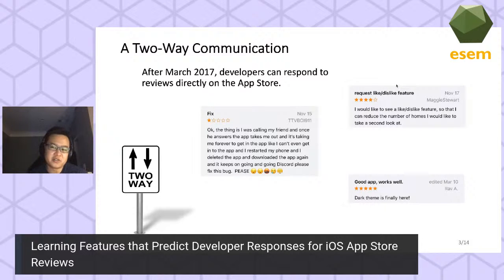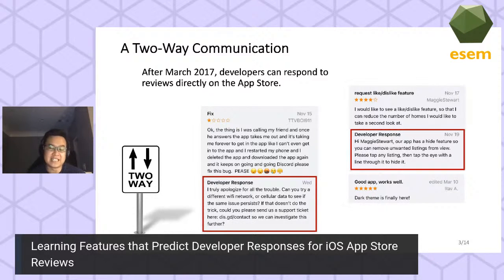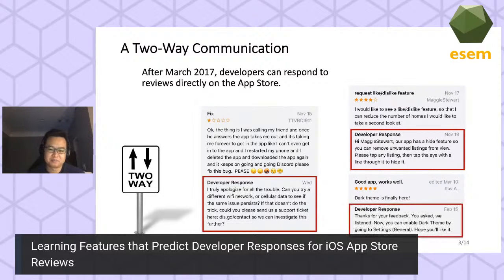The iOS App Store introduced a new mechanism that allows developers to directly respond to reviews right on the App Store. So now developers can provide guidance, like in the example on the left. In this example, developers provide troubleshooting steps for users. Or if the user is expressing the need for a new feature, but that feature has already been implemented, developers can quickly write a response to let the user know that the requested feature has already been implemented in the current version. And in the last example, developers can simply show that they listen to their users.